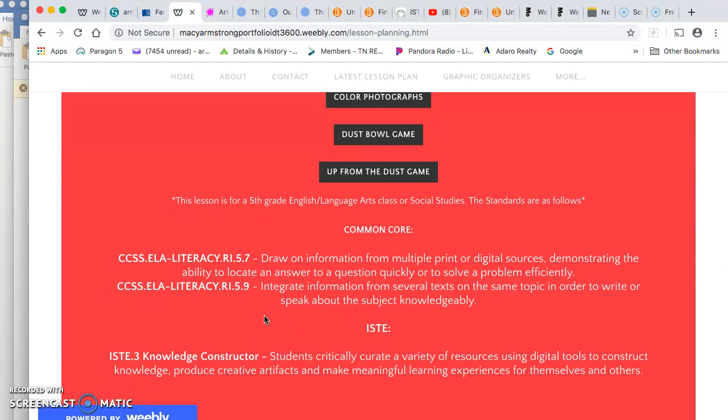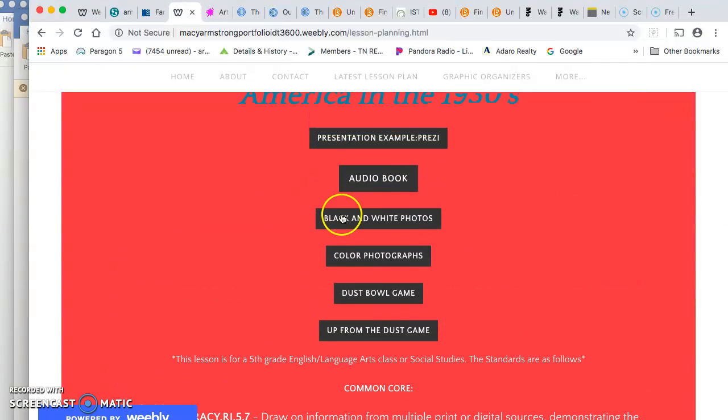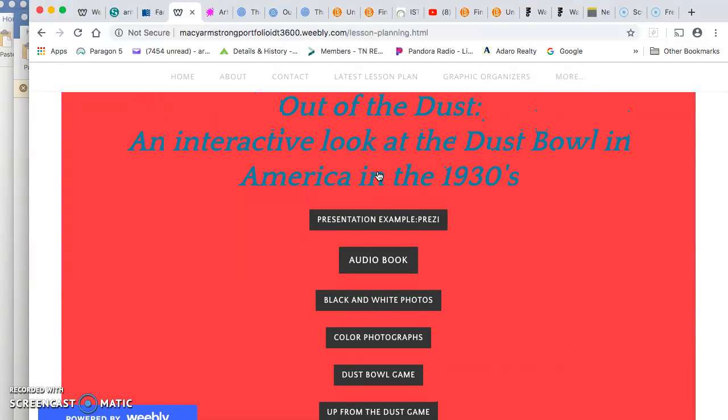And another way using this same lesson is the video that I found. So I found an audiobook of the Out of the Dust book by Karen Hesse. And in this lesson, the students can listen to the audiobook while they're looking and reading along in their own. And that's a really great way that they can hear someone else reading to them, but still following along with their eyes on their own paper. And that's a really great way to differentiate learning.